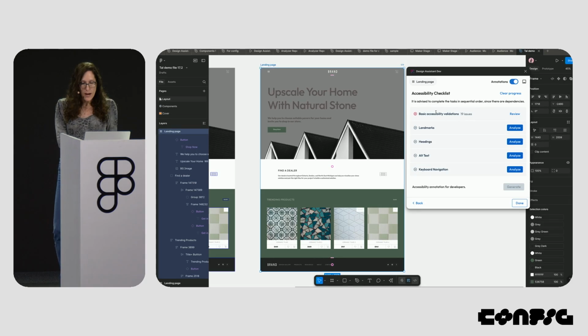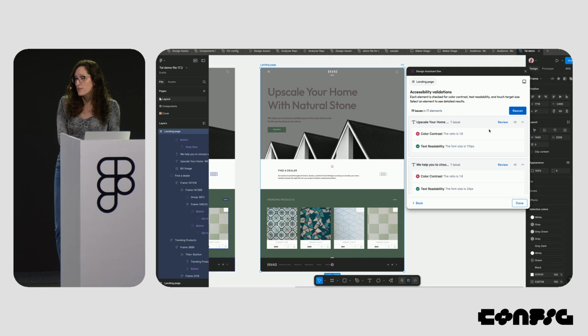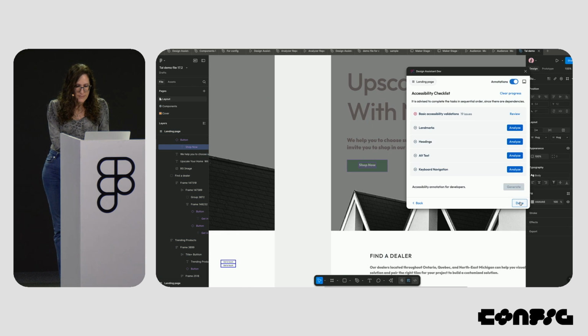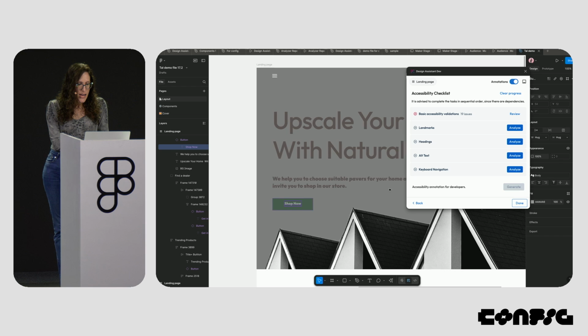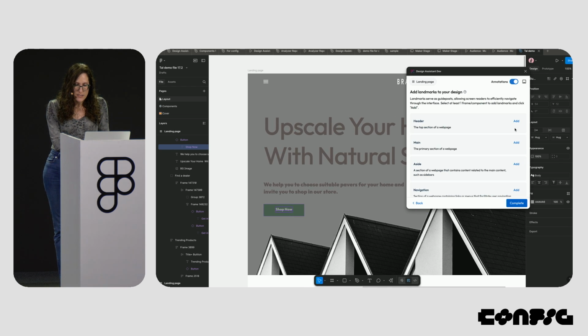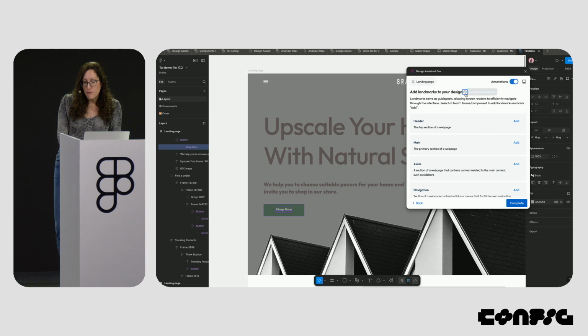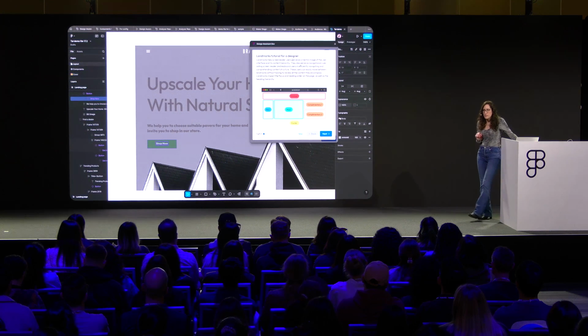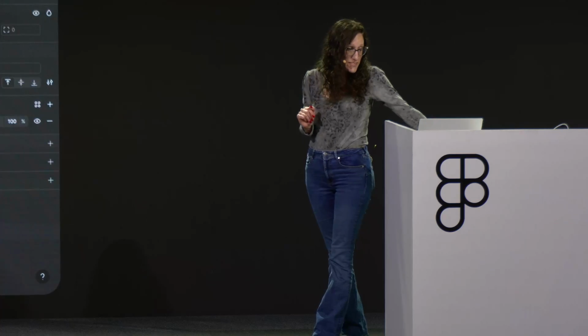So here we have the accessibility checklist. Step number 1 is making sure that all your basic accessibility validations are good, the color contrast, the text readability, the touch targets. You already know that. You can just review them, fix them. Not going to do it for the sake of time. Step number 2 is landmarks. If you don't know what landmarks are, that's OK. Don't feel bad. I spoke to many designers, and most of them don't. That's why we have tutorials. We teach you everything, because not only do we help you make it accessible, we also teach you about accessibility.